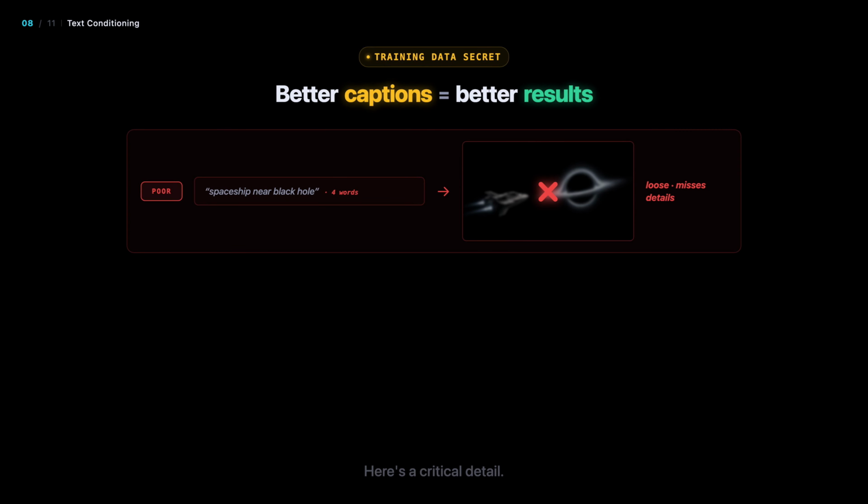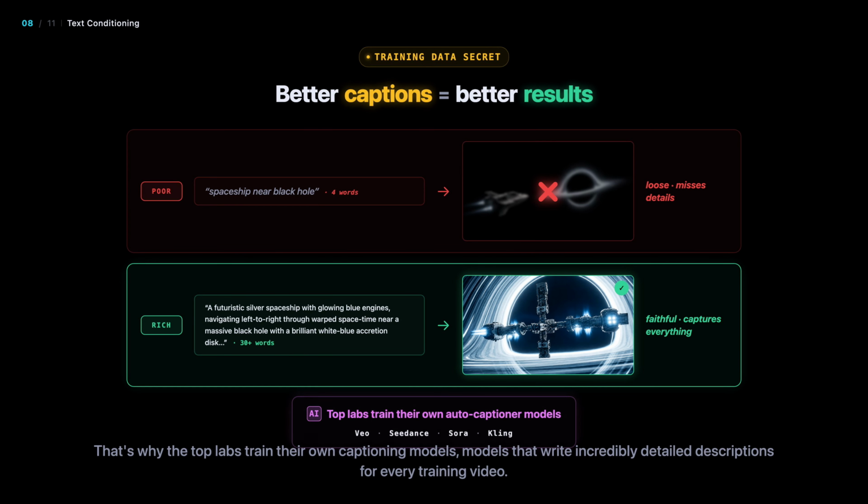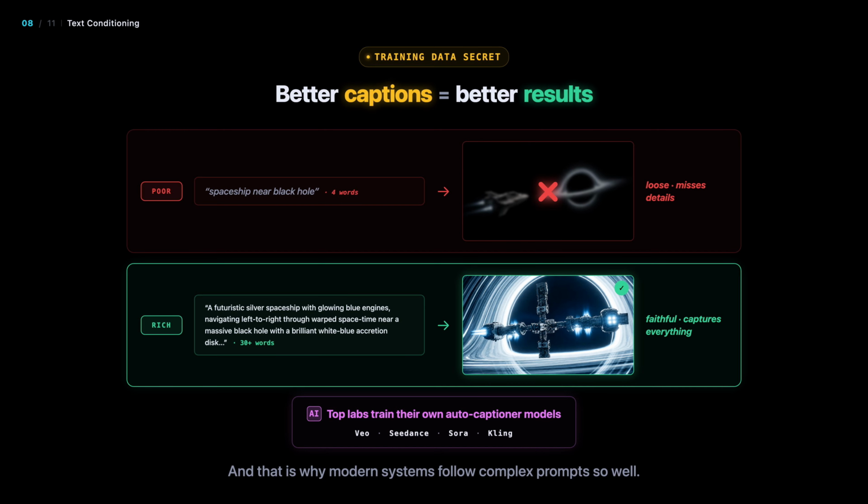Here's a critical detail. The better the captions used during training, the better the model follows your prompt. That's why the top labs train their own captioning models that write incredibly detailed descriptions for every training video. And that is why modern systems follow complex prompts so well. Okay, let's watch it generate.